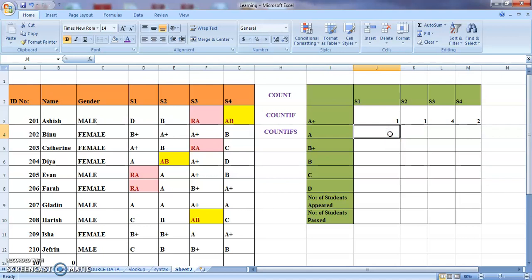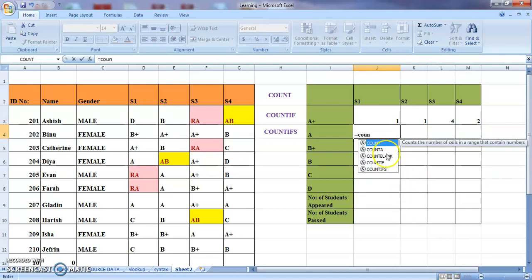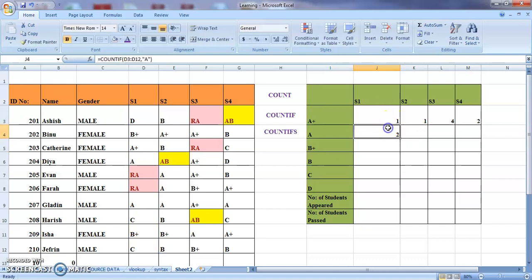Now let's perform this in this cell. Equal to COUNTIF, double click. What is the range? The same range. And here A, so within double quotes you give the A grade. Now close the bracket and press enter. You can extend the formula to the other cells also. Similarly, you can perform it for B plus, B, C and D also.